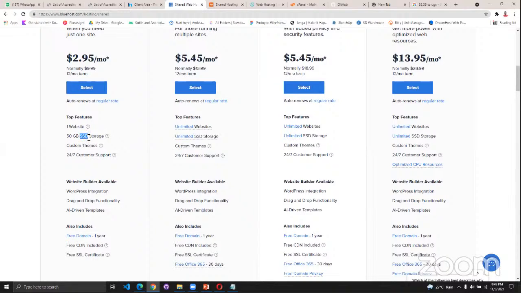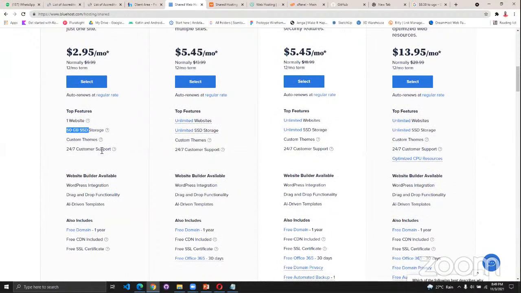SSD means solid state drive. In a computer, there used to be those bigger disks, called disk drives. They are cheap, but they are slow. Reading data from them is very slow, so the website can slow down. SSDs are very fast, but they are very expensive. So 50 GB of SSD is expensive, but it is very fast. It's a very good deal to get this at only $2.95.